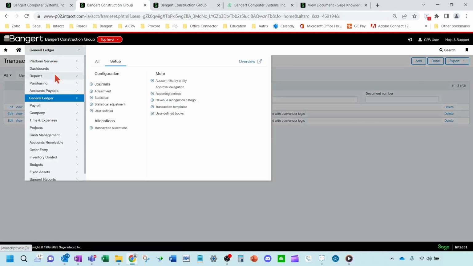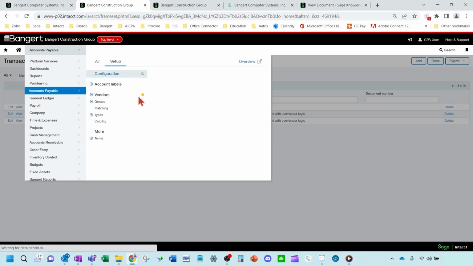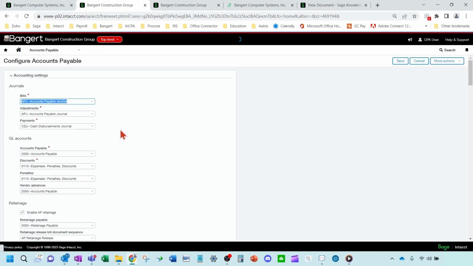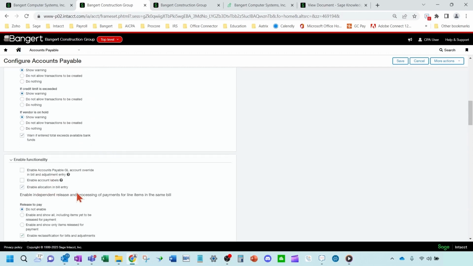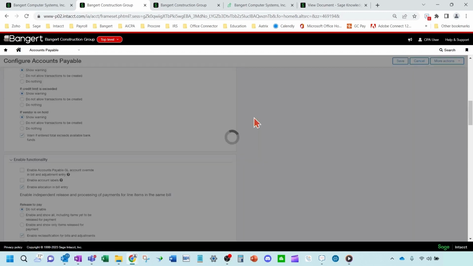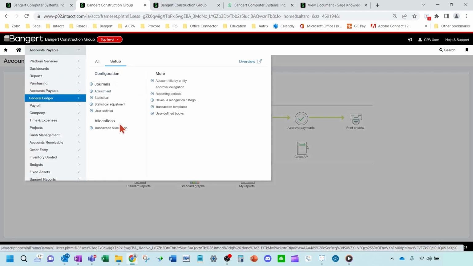Now, in order to enable transaction allocations, you need to go into your configuration setup in accounts payable, for example. You can also do this in accounts receivable, general ledger, and purchasing. So we need to enable your allocation and bill entry. Okay, so you need to turn that on. And then you need to set up your transaction allocation before you use it in the actual screen.